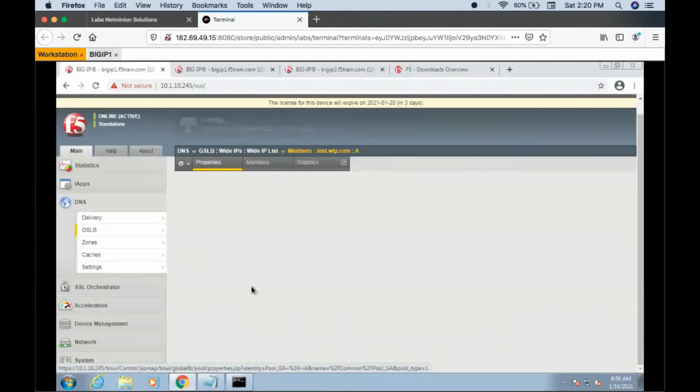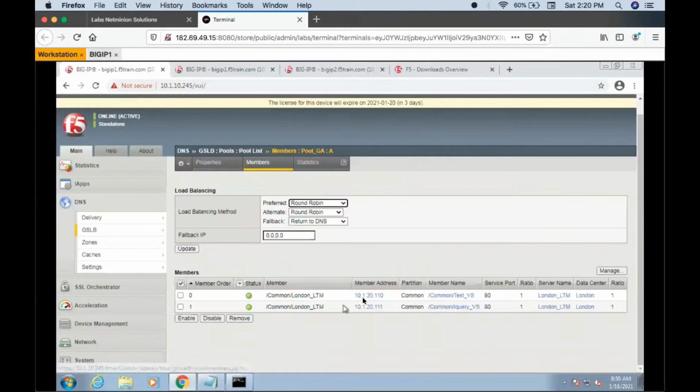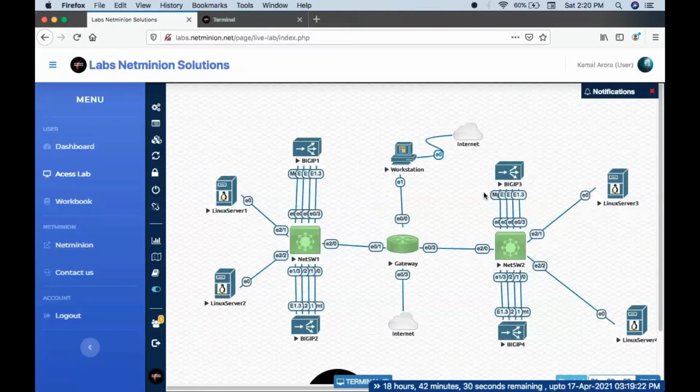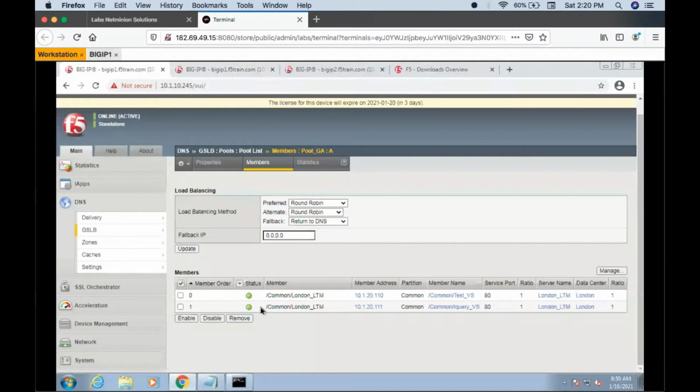So what if we have a requirement that the pool members are from the same site? As of now we are using the same site, just for lab purposes. Suppose that particular New York data center has one virtual server. You can create another member from the London data center, another from the New York data center.